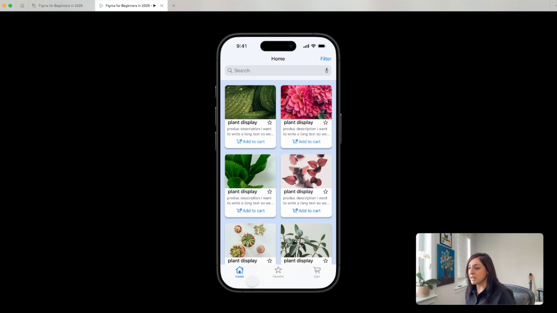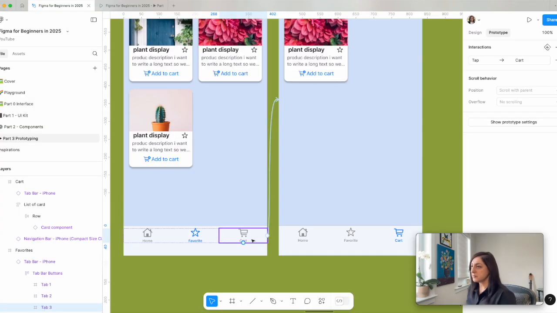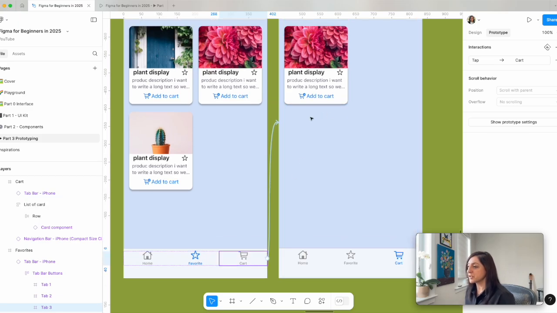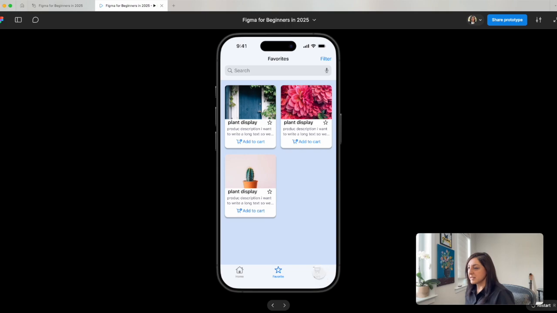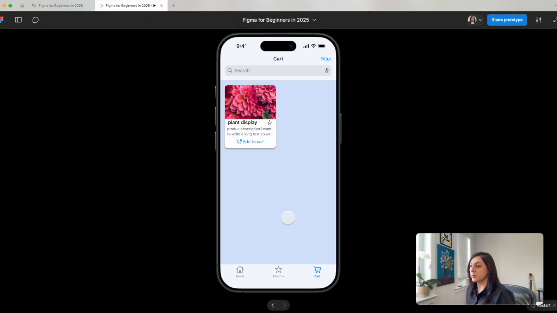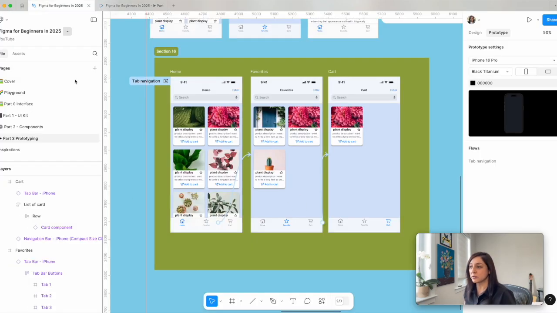So I am in home, it's selected. If I click on favorites, yes, we just moved to the favorites page. And if I click on cart, I want to make sure that my cart has an interaction to take us to the cart page. So now you can see if I click on cart, we also come to the page that has one cart that says cart. But do you see how I'm unable to move back and forth? And that is the realistic behavior that we want to create.